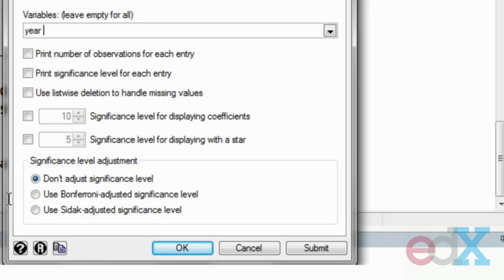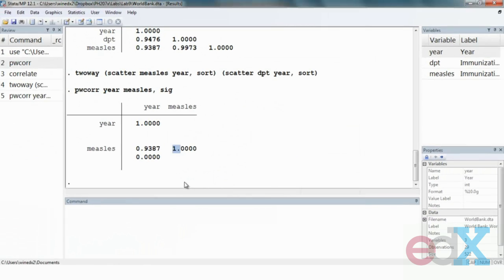So I'm interested in the correlation between year and measles. And then I go down and I want to print the significance level for each entry. And hit submit. So now when I run the pwcorr command, I add this additional sig option. And what that does is it gives me the correlation coefficient in this top line. And on the bottom line, that gives me a p-value.